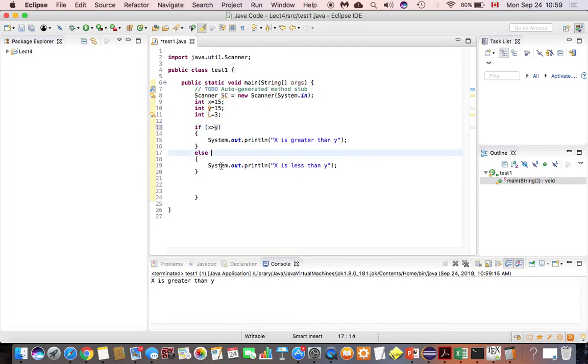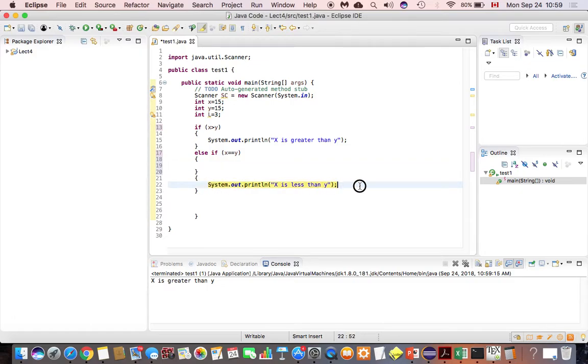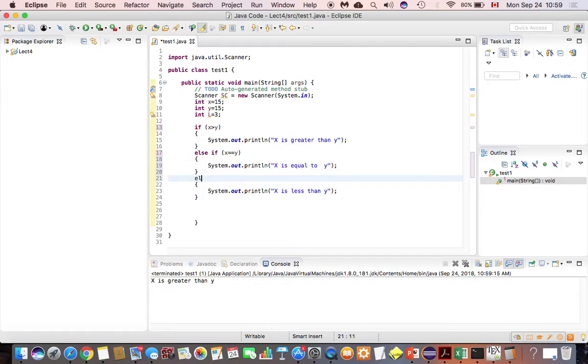So I can do another else here. Else if, for example, x equal y. I will say x is equal to y. And I will include here else only. Is that okay? So now the program flow will go like this. First, x greater than y will be evaluated. Is x greater than y? No. So this one will not be executed.